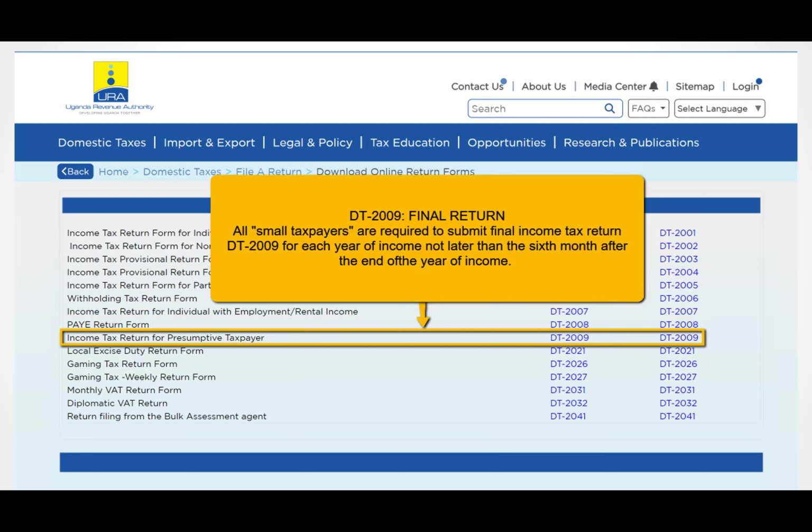DT 2009, income tax return for presumptive taxpayer. This one is for those taxpayers in the category small taxpayers. They are required to furnish and submit this. It's a final one. We shall be looking at it.